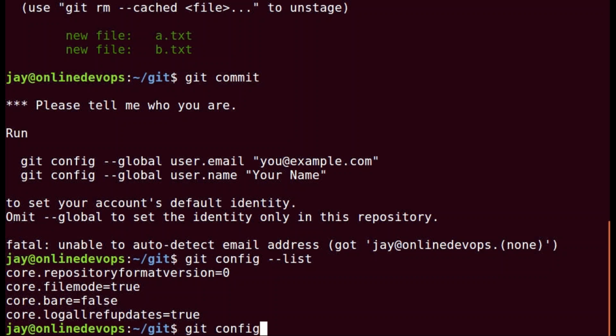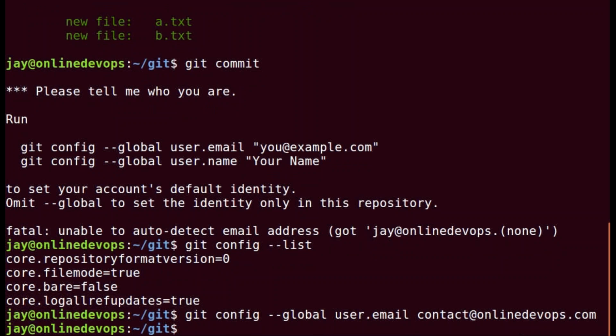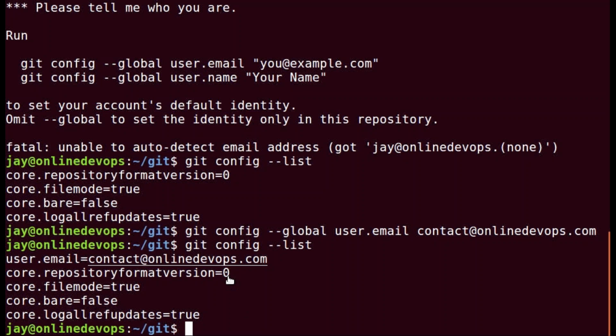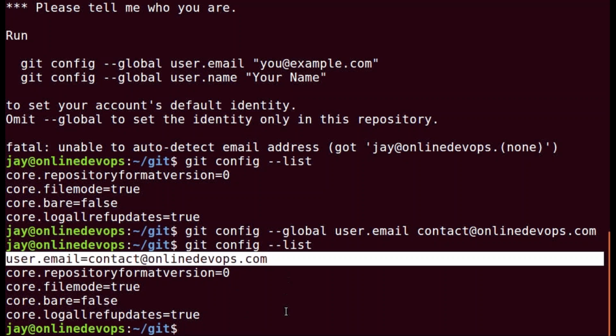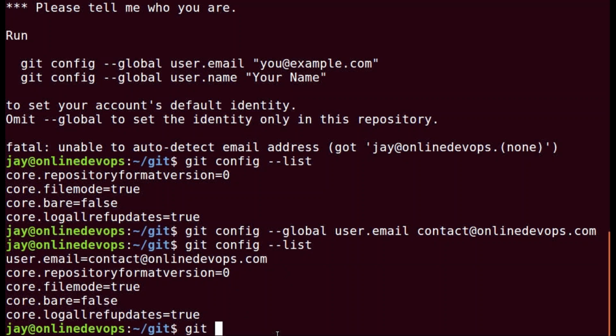This is only a one-time job. We don't need to worry about this. Global is for global users. Set user.email to contact@onlinedevops.com. If you want to check this, in this list you get this email address here itself. In the same way, you have to give your username as well.